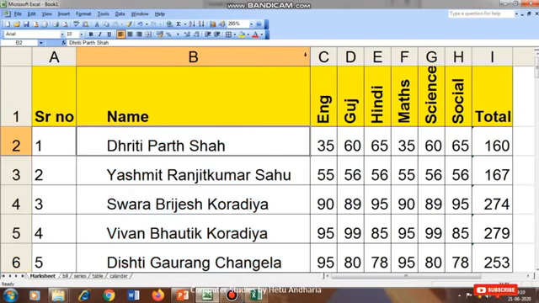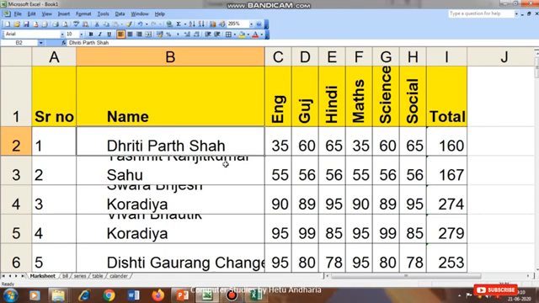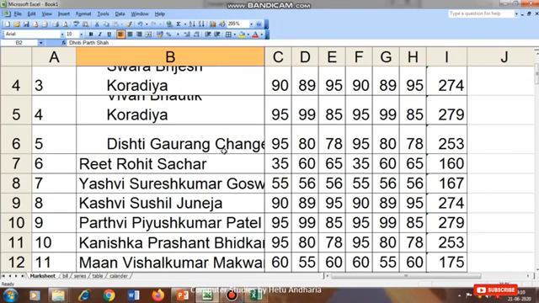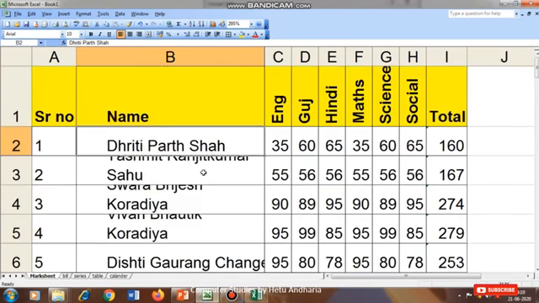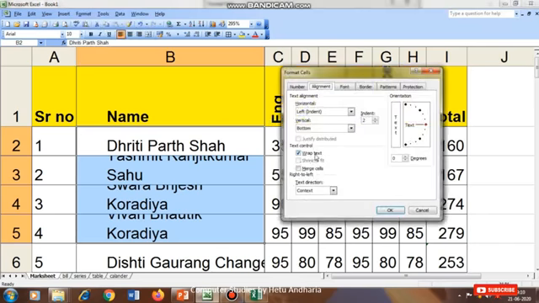Now suppose I want to reduce the column width, then you can see that the names which are typed have been wrapped, that is the name which is ending here has been wrapped. Why? Because I have set such formatting in these 4 rows. So how to do that, I am teaching you. This is known as wrap text.